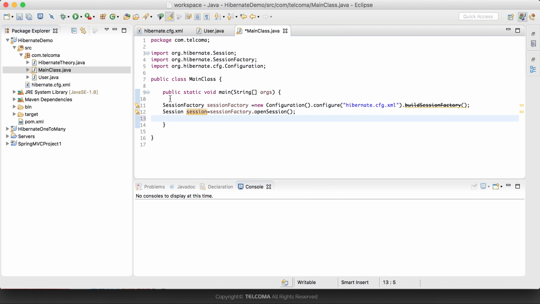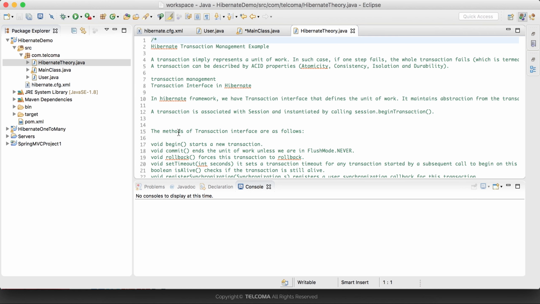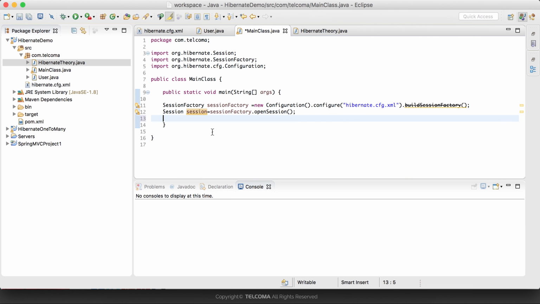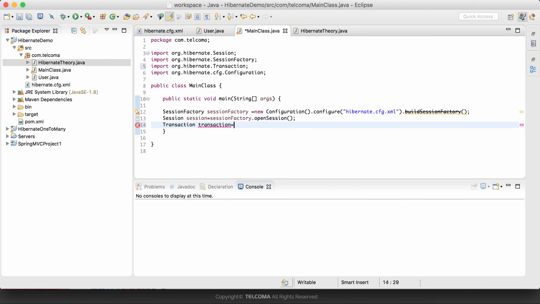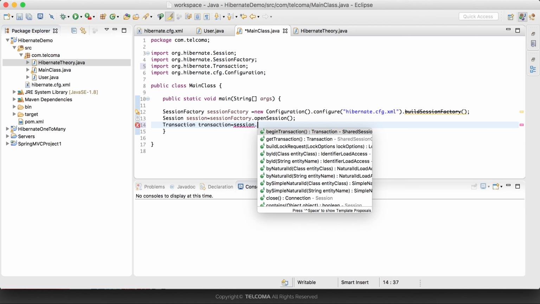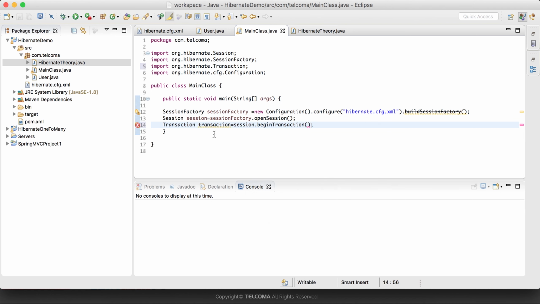Now we want to see how this transaction management works. From the session we can use this method beginTransaction, and in this way we can create the object of the transaction, equal to session.beginTransaction. So this session.beginTransaction will return the object of the transaction, and inside this we will do some work.